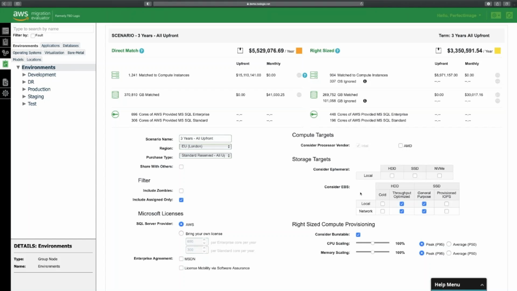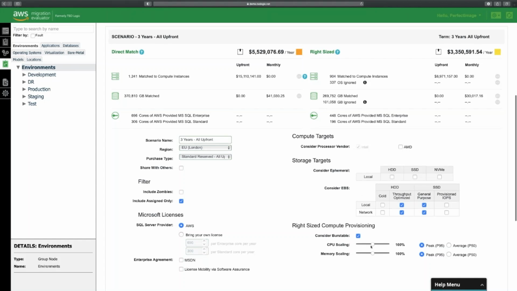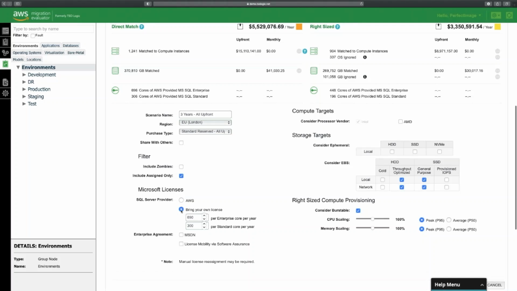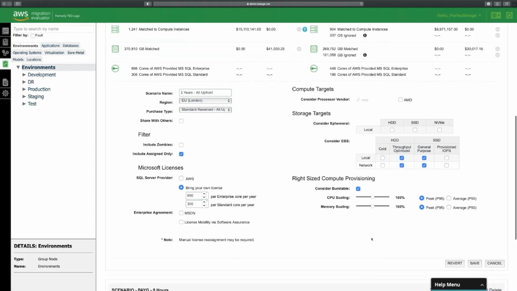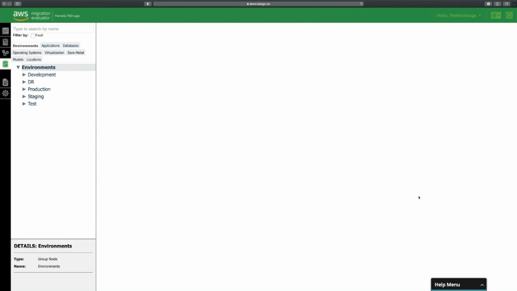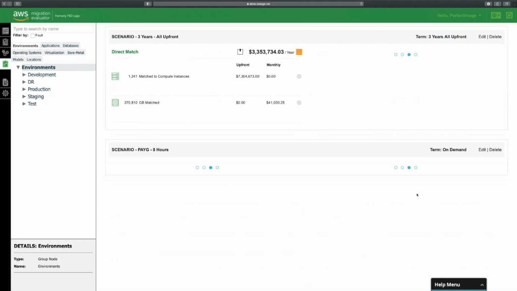When we go down to our storage, do we want hard drive? Do we want SSD? And our CPU scaling is if this process was run during a quieter time, we can add in effectively a buffer to say we need 120%. Then we get to our SQL licensing side of things, so whether we want AWS to provide the licenses or whether we want to do a bring your own. So we'll just toggle the bring your own here and click save, and you'll see how this affects the costs associated with this scenario.